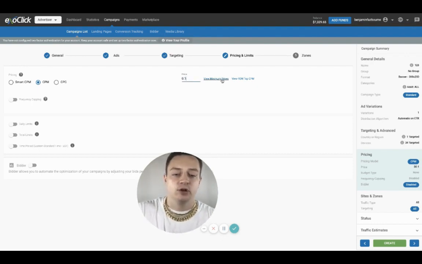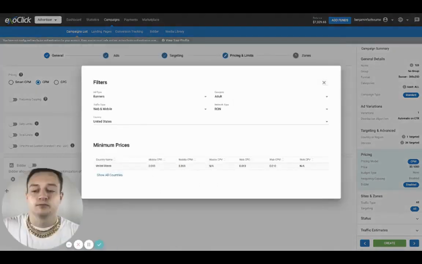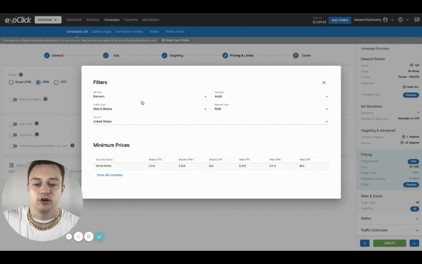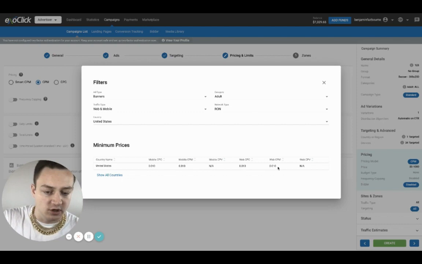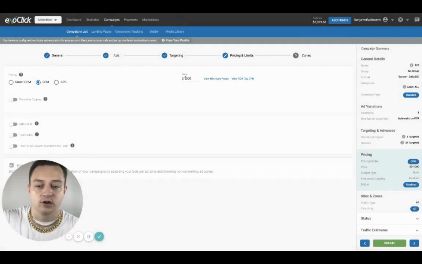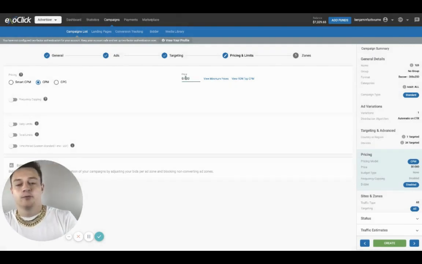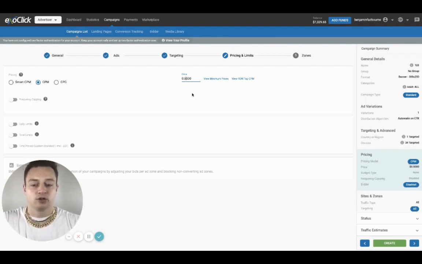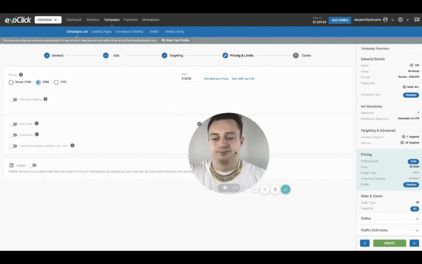And if you want to view the minimum prices, you can go here, and I'll show you how to do this. They already have it pretty much all selected here for you, United States and everything. In general, it says 1 cent is the minimum, but you want to go higher. Here's what I would do: I would do $1, but you don't need to go up to $1. You can just say 50 cents CPM, and then you can competitively bid.